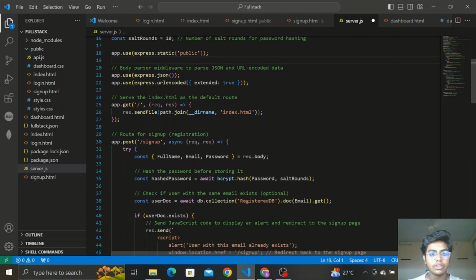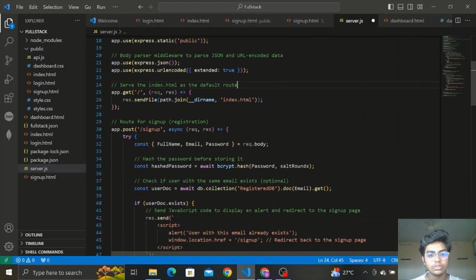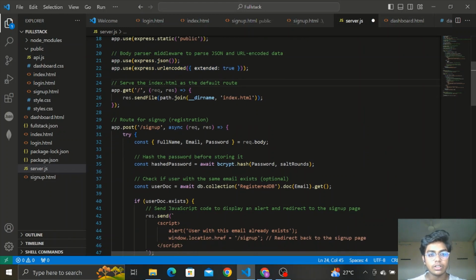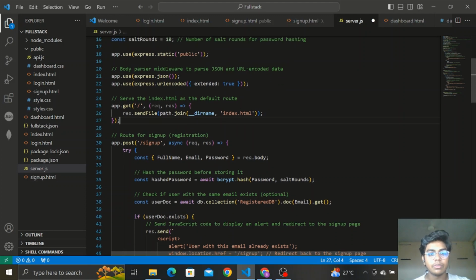And here you can see the body parser middleware parsing JSON and URL encoded data. Here it specifies the current directory. Here we are using the express module for running the server. It has the request and the response parameters, and we are accessing the default, the index.html file.